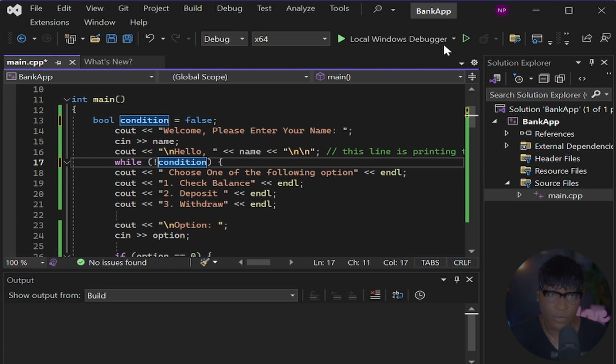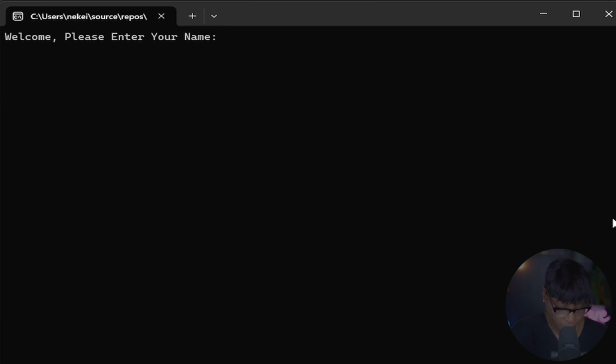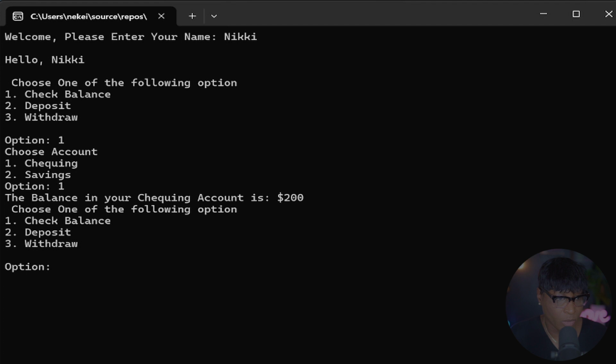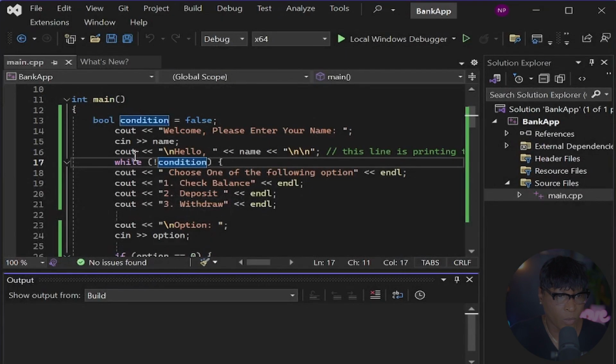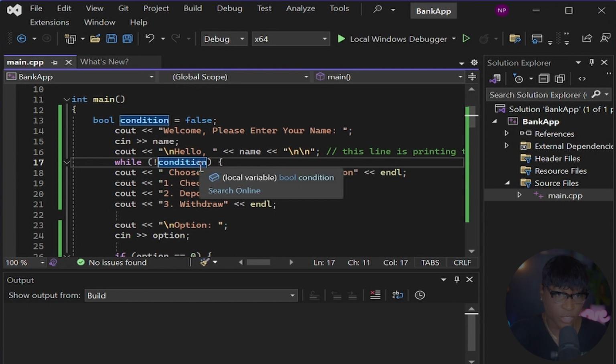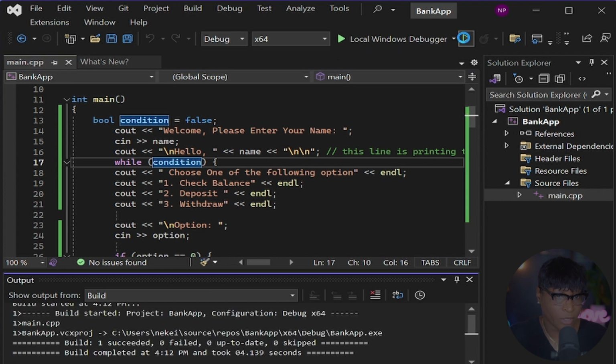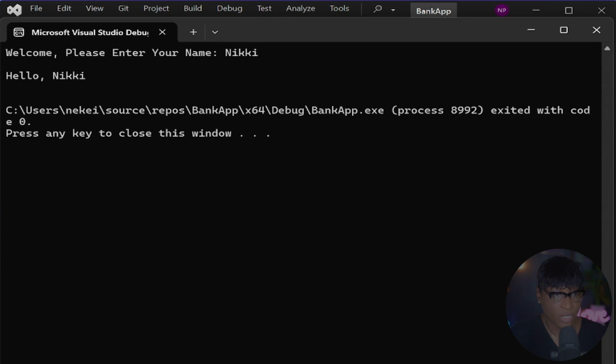So if I go ahead and run this, I'm going to enter my name. I'm going to say Nikki. And then for the option, I'm going to check my account balance. Then I'm going to check my checking account balance, and I get the same results. Watch what will happen if I go back and I remove the exclamation mark. So I'm going to go ahead and build, and run the application. I'm going to enter my name, and you see the program ended because the condition is false.